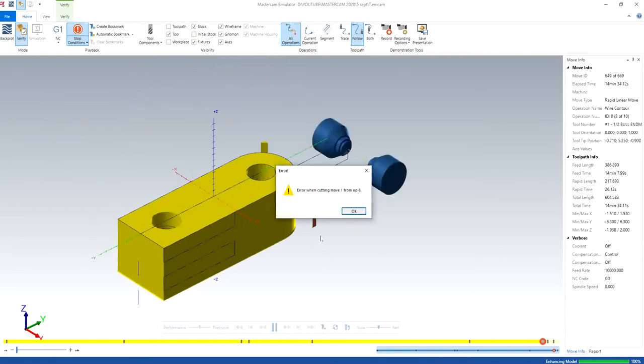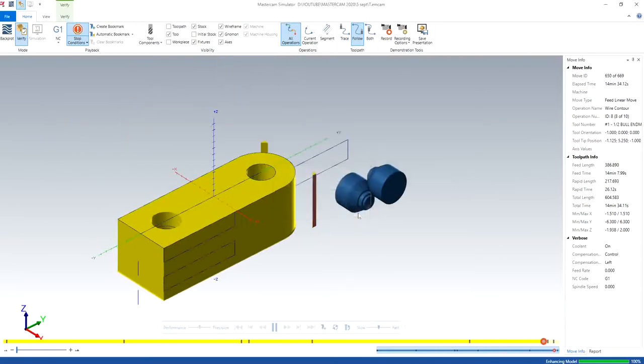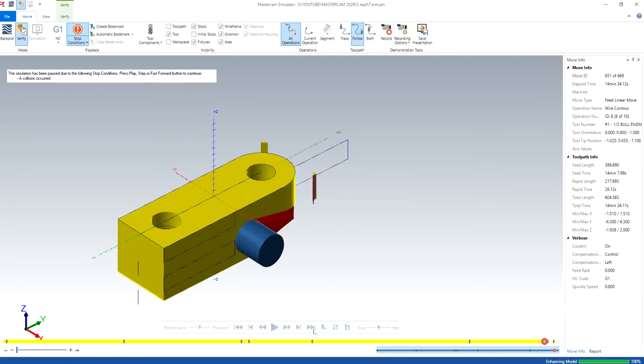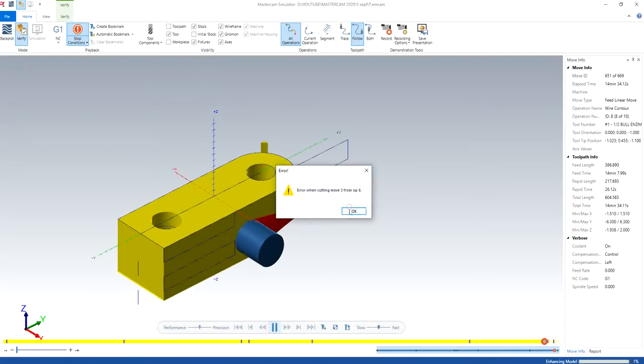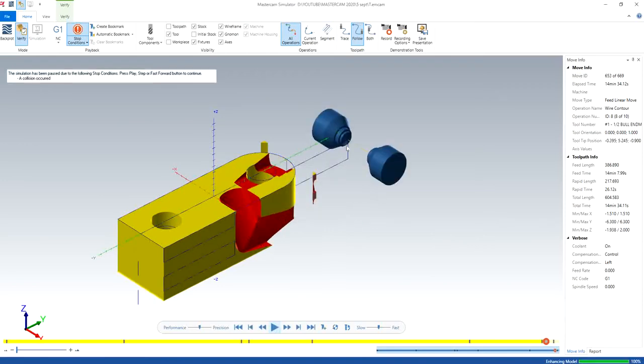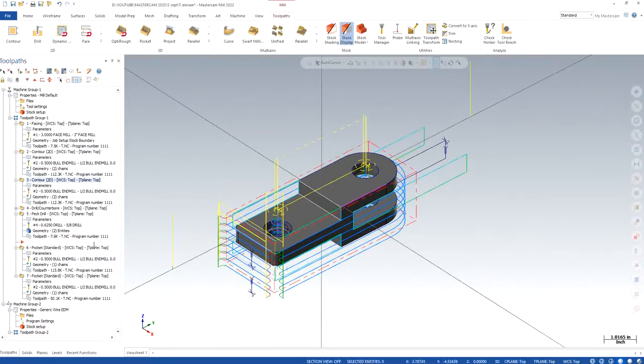Error cutting move operation from 0 to 2. Not an issue. Oh damn. Oh man. Oh, I see. It's cutting. Oh, the length, the distance needs to be increased. Okay. Thank God we came to know on time.